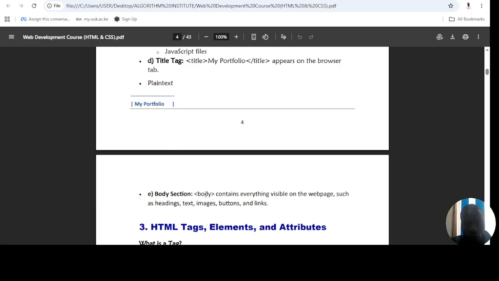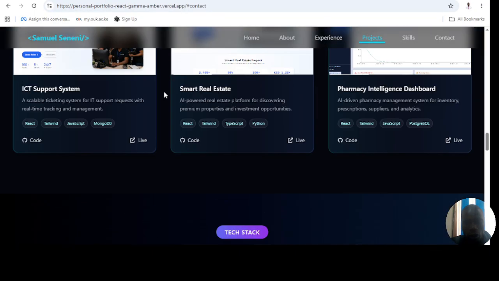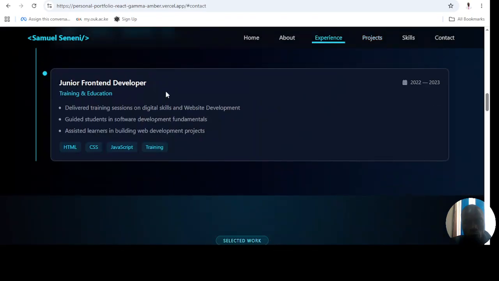D, the body section. The body section contains everything visible on the web page: headings, text, images, and links. This is the body section. An example like this one is the body section of the portfolio.